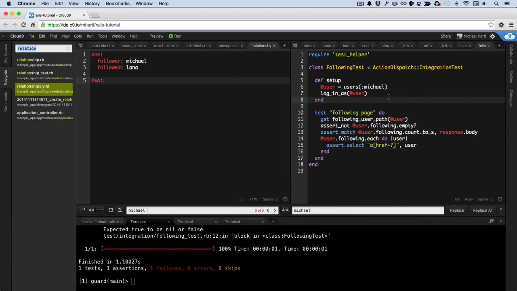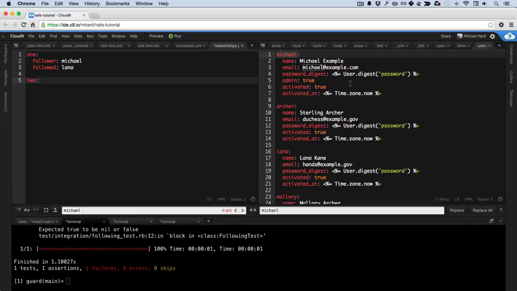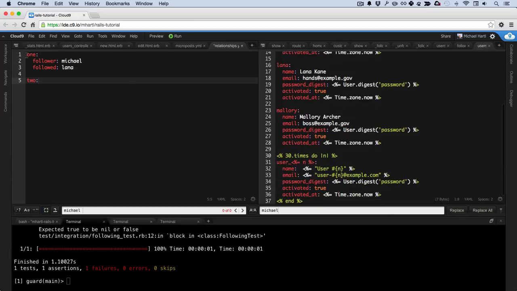Just review who these are. So here's Lana and Mallory. So 2 will be, just copy this. I think I did copy it actually. Yeah. Followed will be Mallory. And then 3, let's say that Lana is following Michael. We can just do this here.